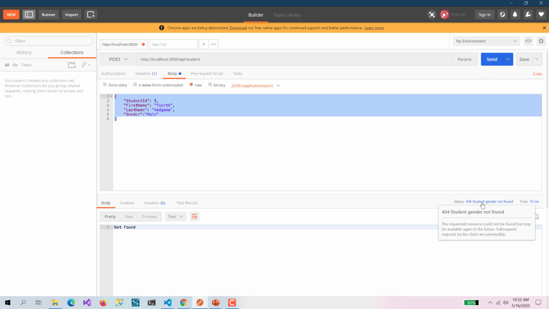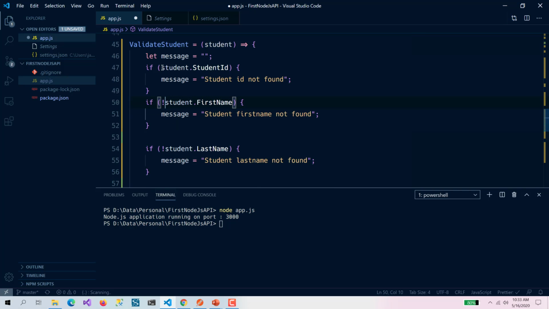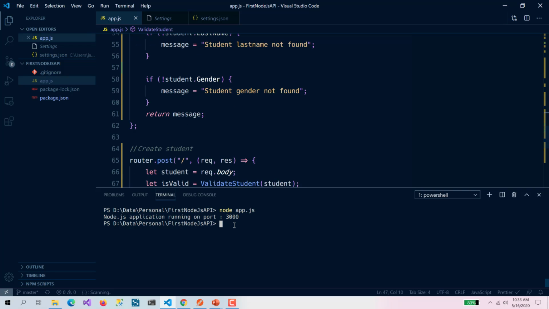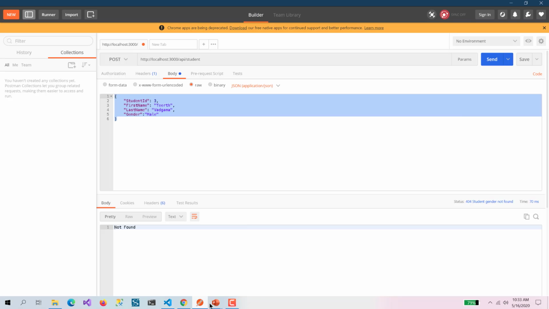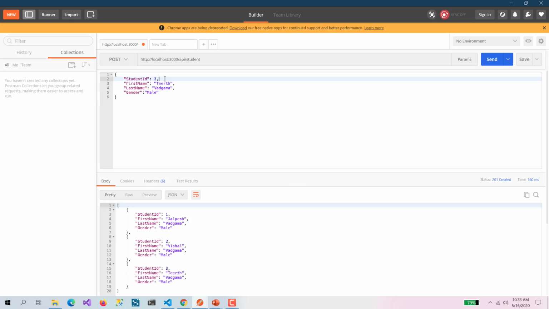Here you can see it is saying that gender is not found, so there is something wrong with the gender part, student.gender. Oh yeah, I have made one mistake, it should be like this, because only if it is not found do we need to show the message. Now let's run this again and see. Here you can see it is showing 201 Created, and it is sending all the students, and the same student which we created here is coming back as a response.